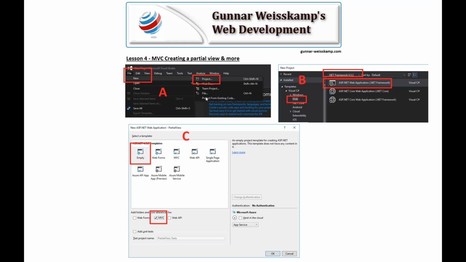If you want to create my application, I'm using Microsoft Visual Studio 2015 Community Edition. So you bring up Visual Studio, do New, and then Project, as described here in A. And then here in B, you'll see the web. Make sure that's selected. Make sure Framework 4.52 is selected, and ASP.NET Web Application is selected. You can maybe do it in other versions of Visual Studio as well. Then in C, when that comes up, make sure empty is selected and MVC. We're creating an empty MVC application as shown here, and then click OK.